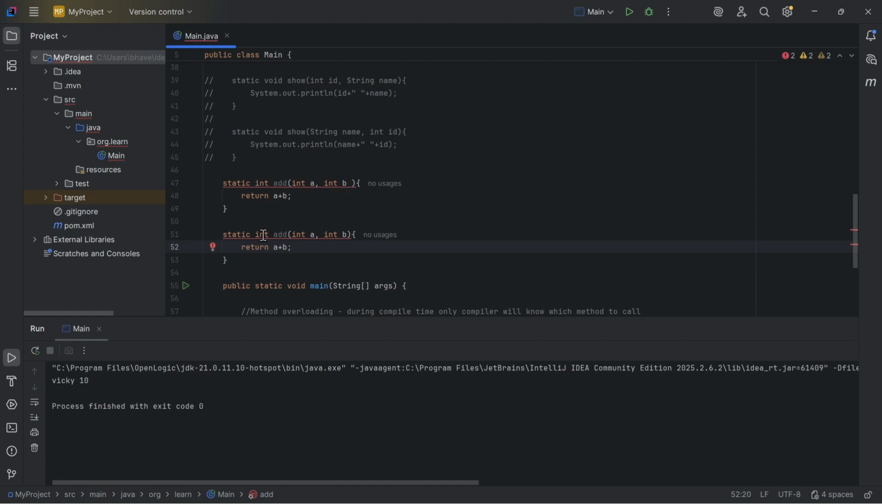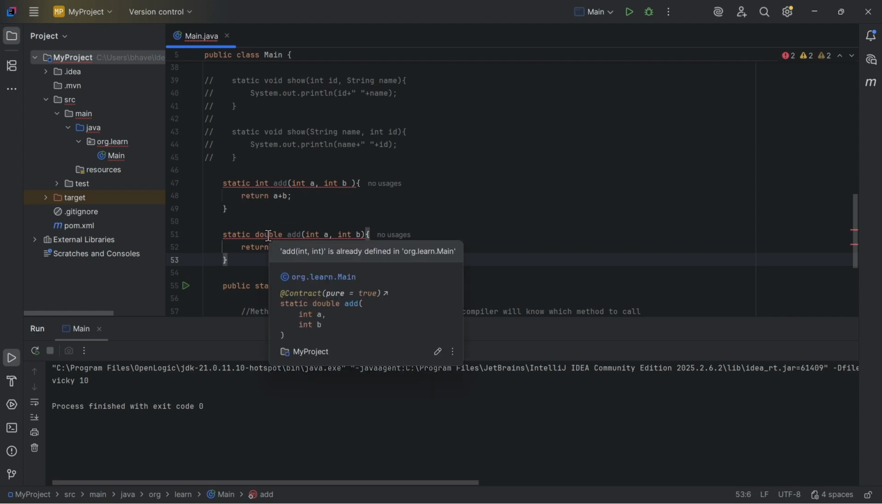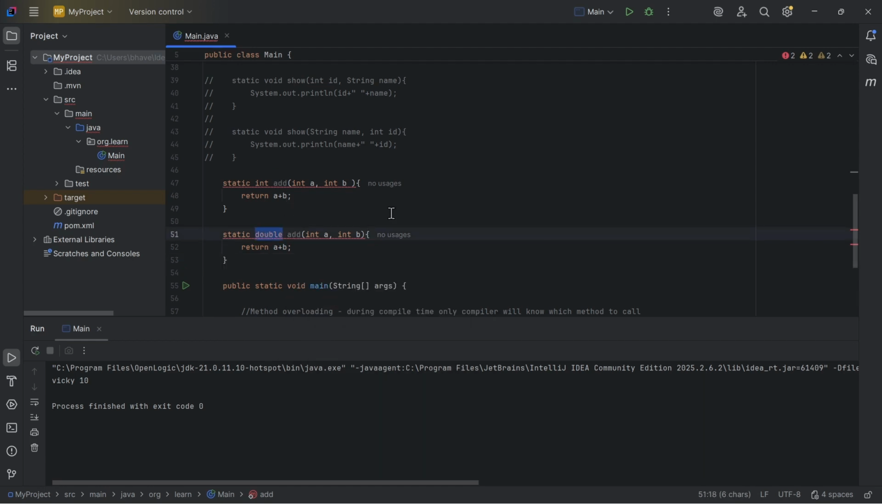Now instead of return type as int, so what will you think? Okay, method overloading means the method name is same. Now we will change the return type and this will be treated as method overloading. But this is not a valid method overloading example. We should not change the return type of the method if we are keeping the method name same. Return type should be same. That's why it is throwing a compilation error.